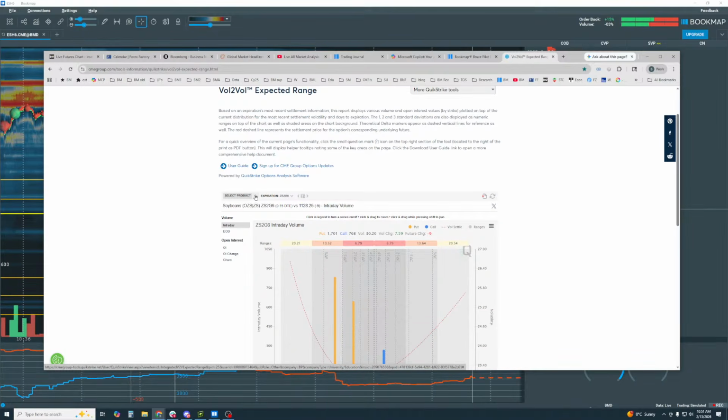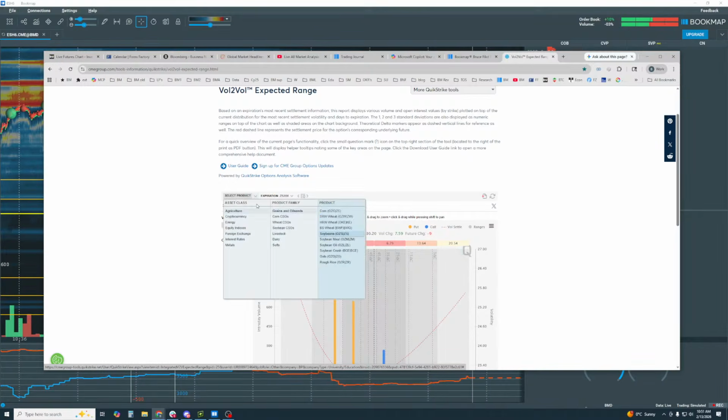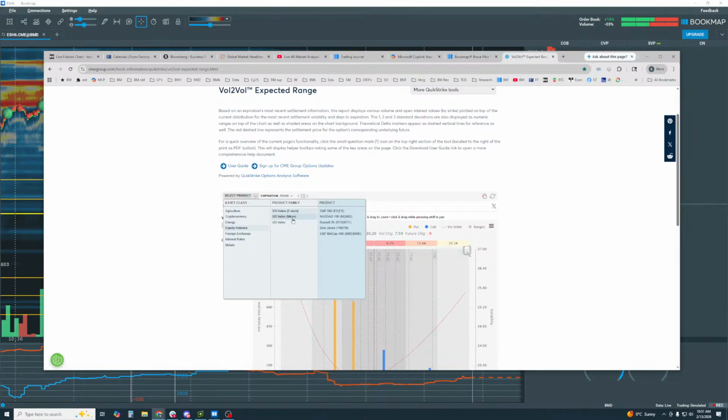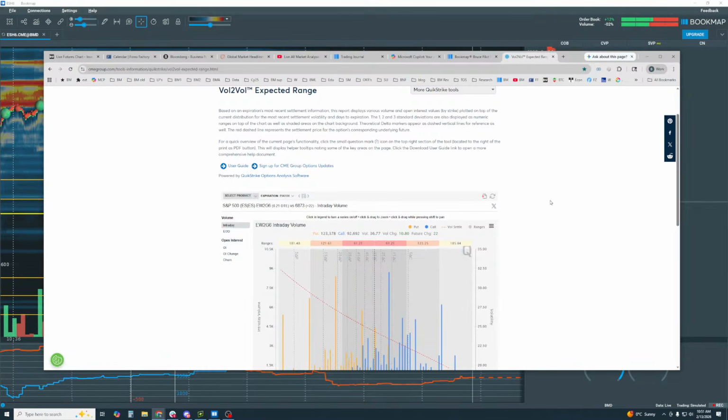You've got to come down here and select your product. Click on this, then select first the asset class, the product family, and then the product. So equity indexes, then we can jump over here to S&P E-mini, and here we go.